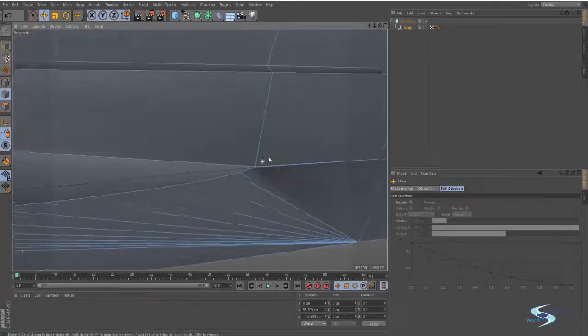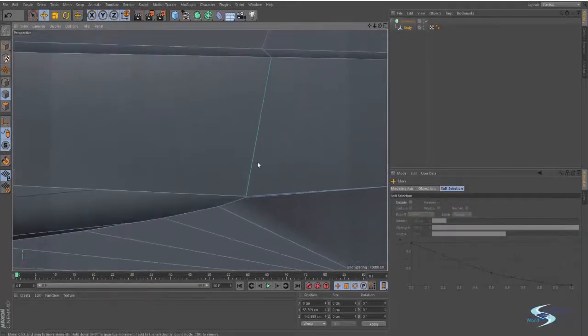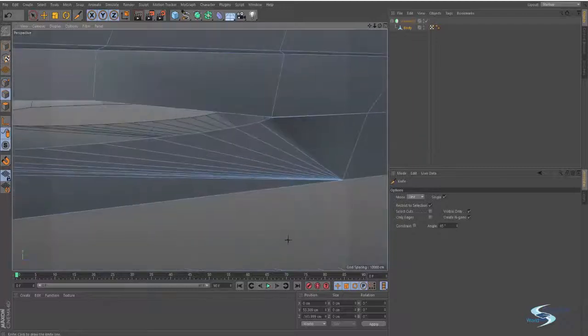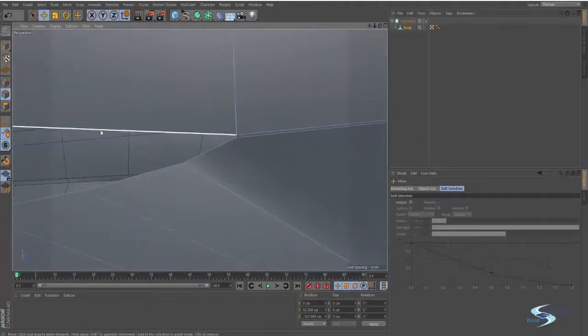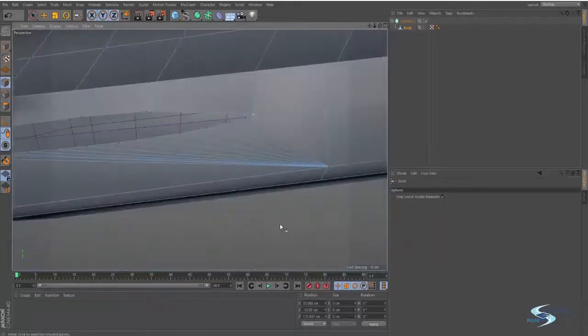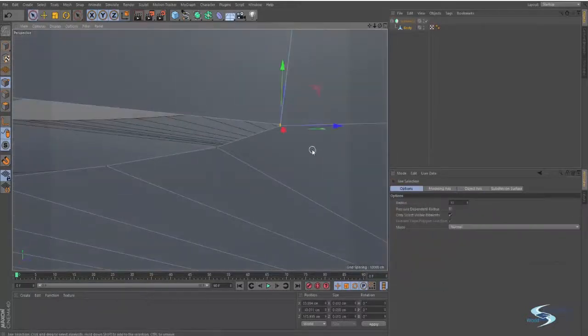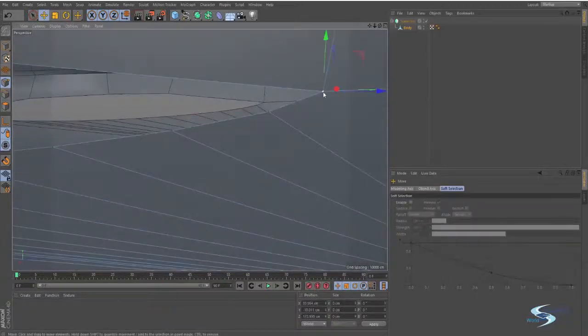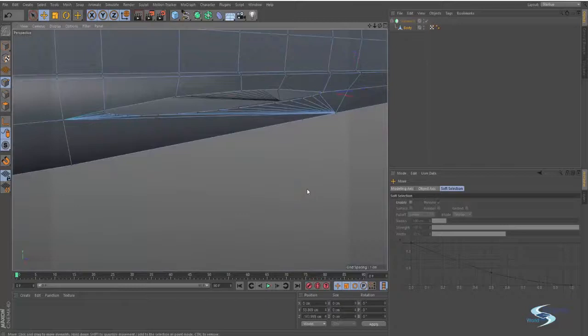What the hell? Cut, there we go. And I see I've got 2 points right on top of each other, so I'll just MQ and weld them together. There we go.